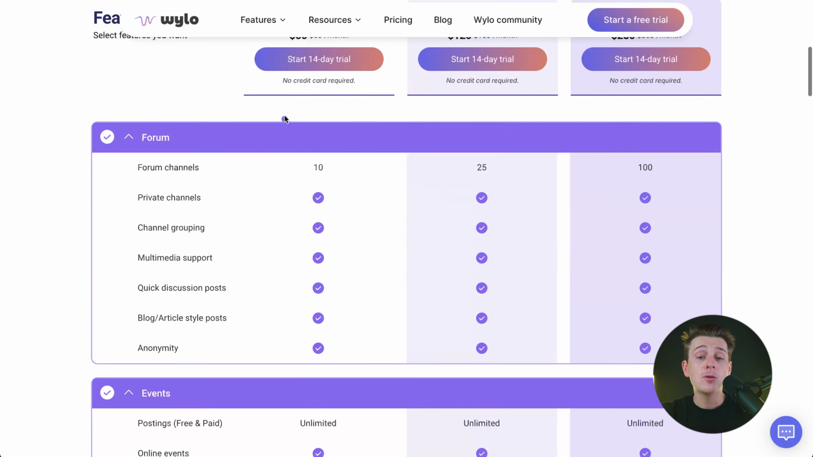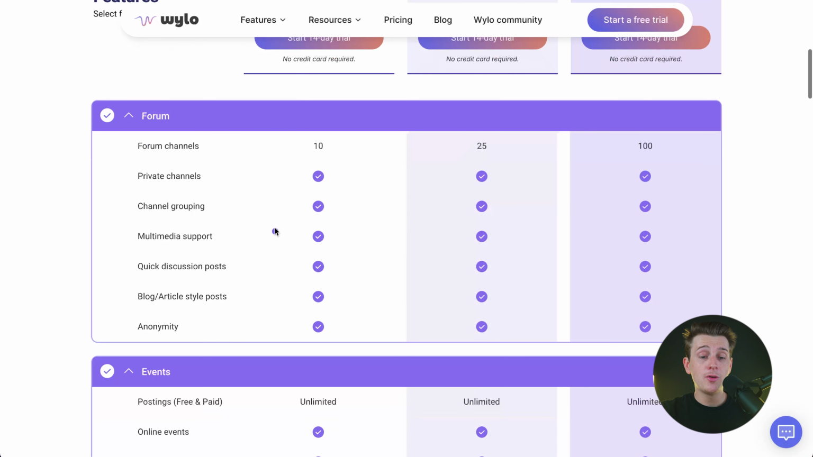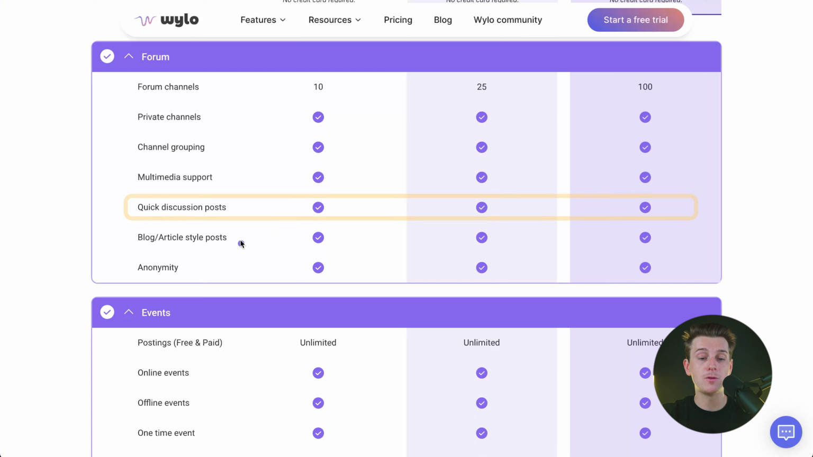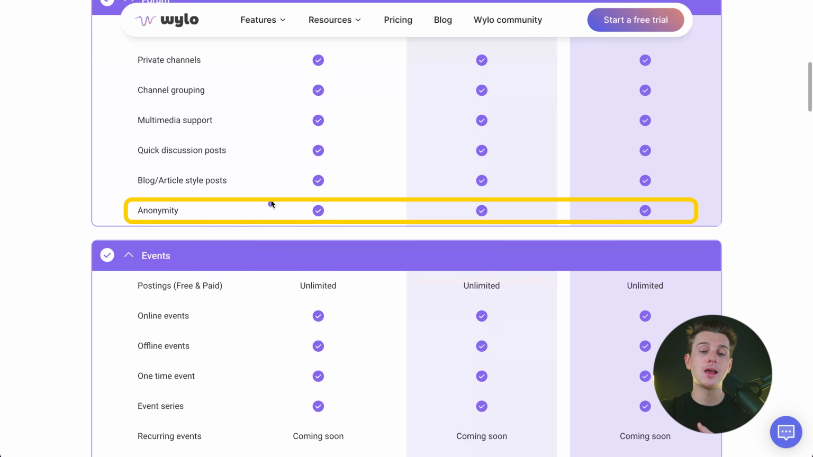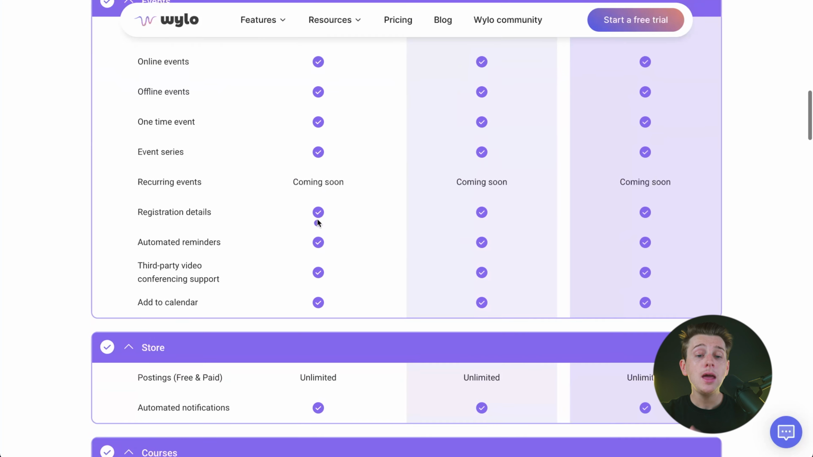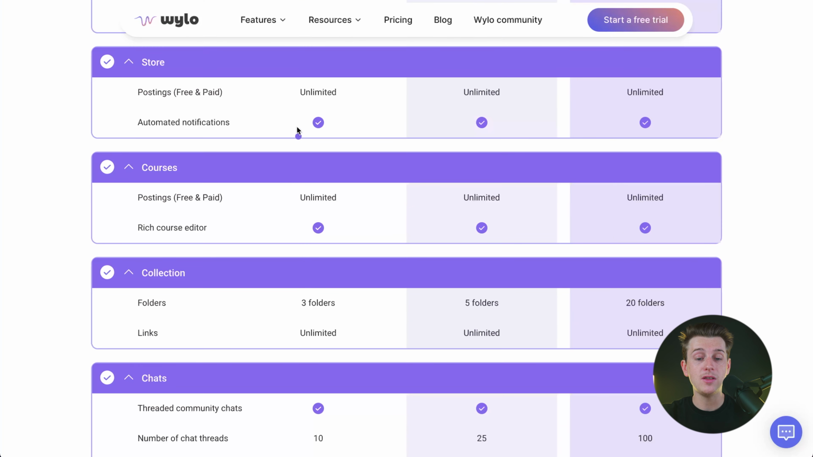you can see. If we scroll down here, we can see all the features that each of these plans come with. Things like the forum channels, private channels, channel grouping, multimedia support, quick discussion posts, blog articles, and even anonymity. There's also the events option, which is something that most people are going to be flocking to this application for in the first place. Things like your event posting, online events, one-time event series, and recurring events, and a host of other features. There's also the storefront too, where you can see some of the differences.